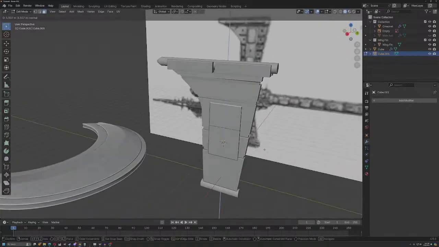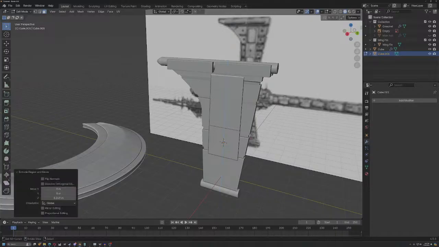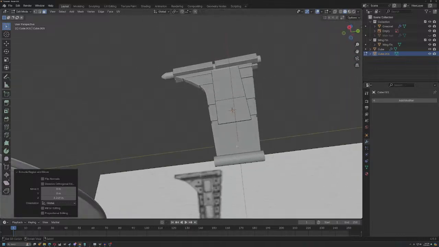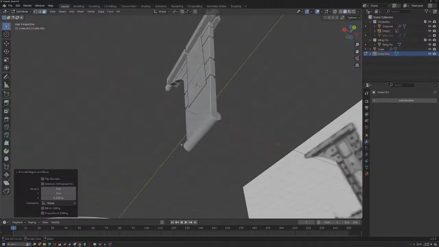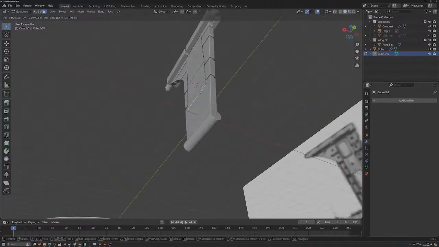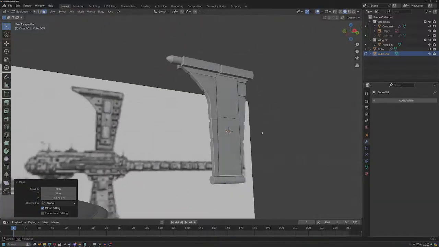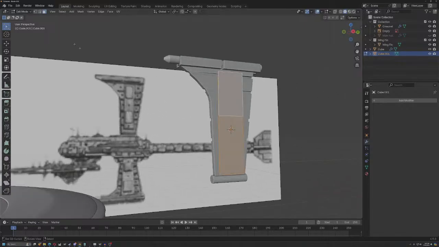This extends almost all the way up to the top of this guy here, and then almost all the way down to the bottom of this cylinder down here. Okay. So I'm going to actually dissolve this.